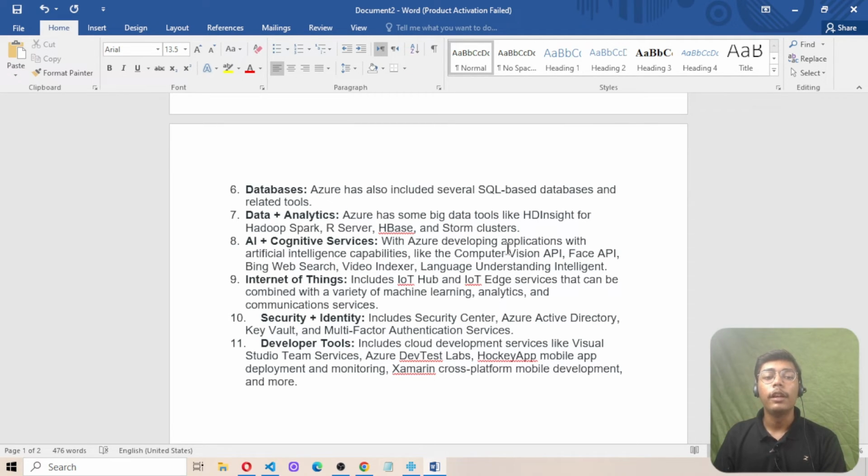And you can also use data plus analytics, and Azure has some big data tools like HDInsight for Hadoop, Spark, R Server, HBase, and Storm clusters. These are some server names which we normally get in data plus analytics, and moving forward I will be explaining practically how we can use these different types of databases which we get with analytics when we use Microsoft Azure.